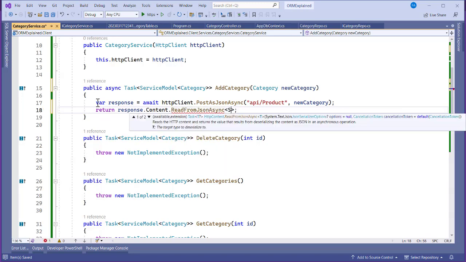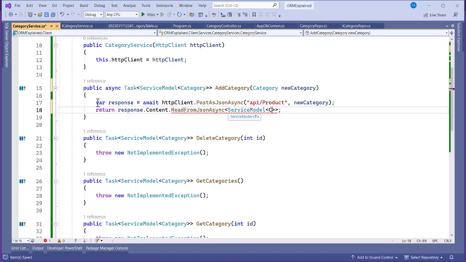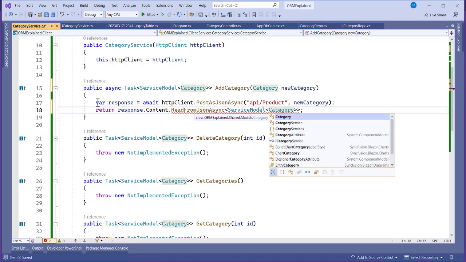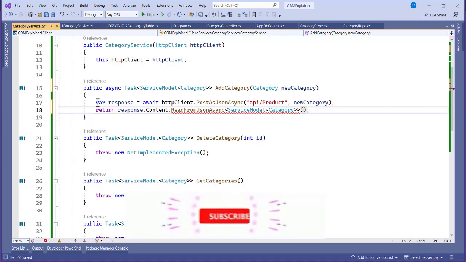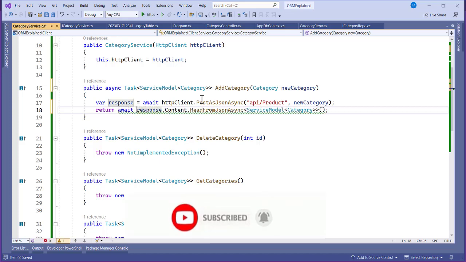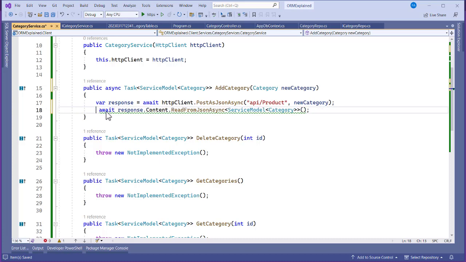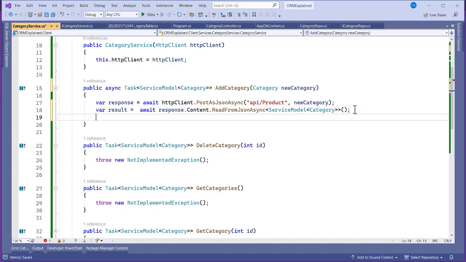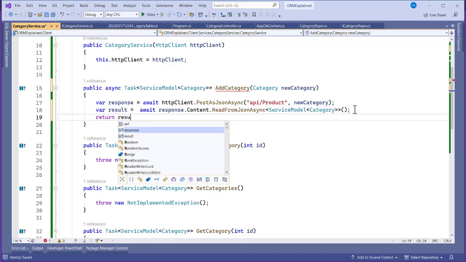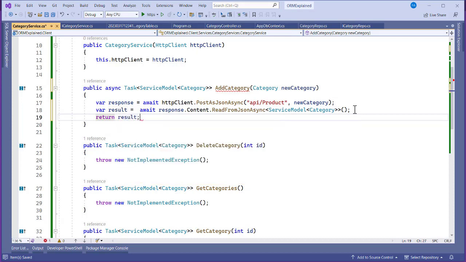JSON as service model category, that is a T value. So return must be an await. Okay, so you can just cut this, then you can say results is equal to, then we can now return results. So that is it.